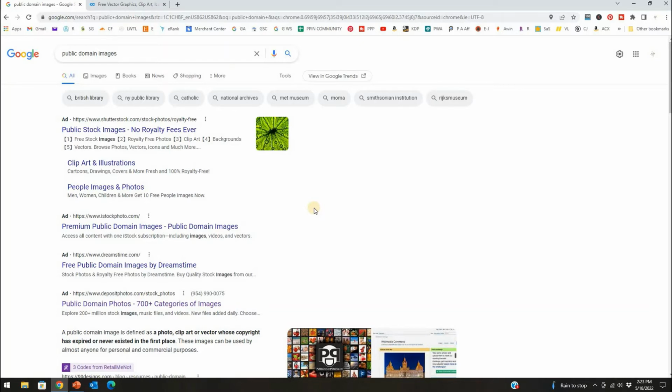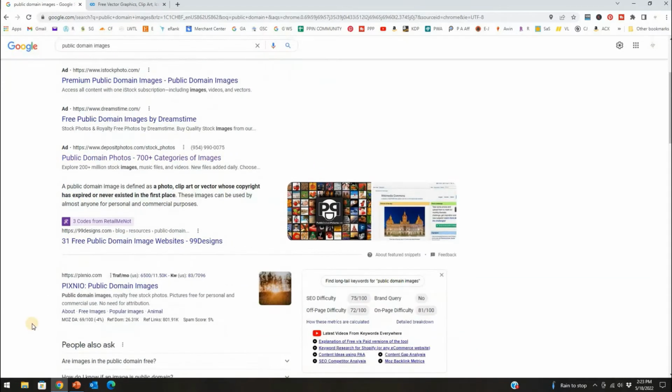buy your image and have the commercial license for that particular picture. So that is just my tip for you. It just depends on what you're going to use it for, but that's what I would do.